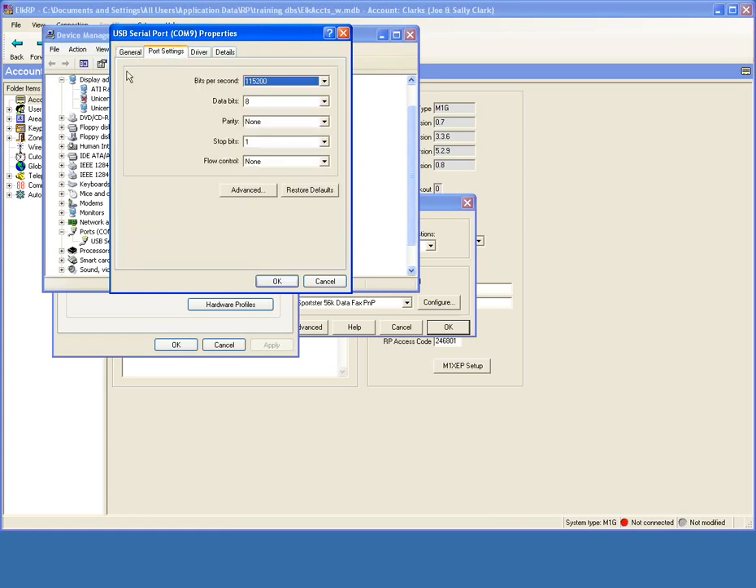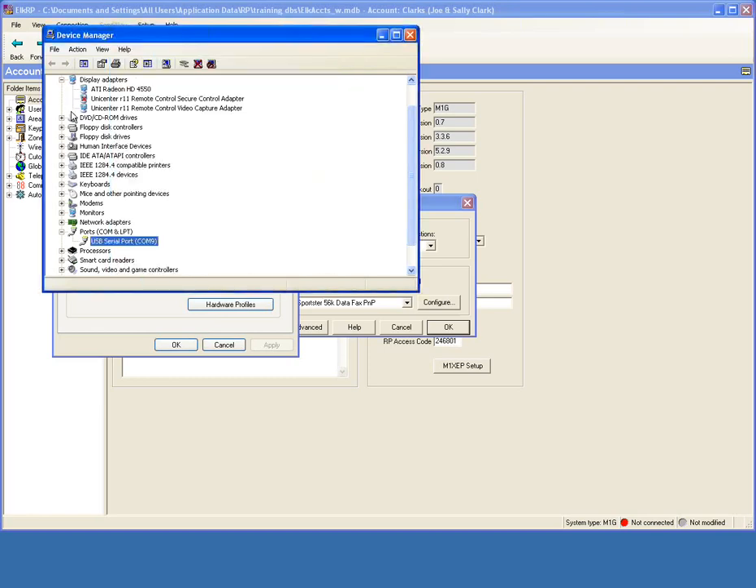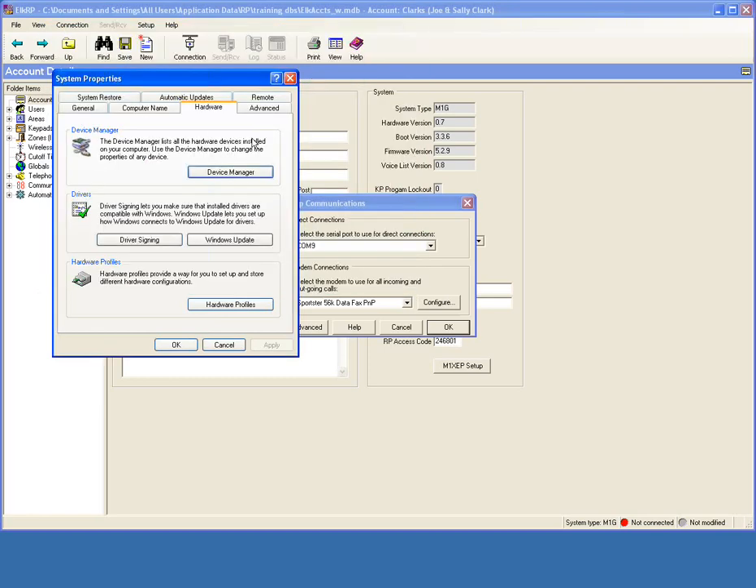Now what I'm interested in here is the port settings, and the main thing is this bits per second, the baud rate. That needs to be set to 115200. I've noticed with a lot of these USB to serial cables it wants to default to 9600, so it's always a good idea to come and check this and make sure it's set up correctly. These other settings should be correct by default: data bits 8, parity none, stop bits 1, and flow control none. So you just want to double check that, and again that's where I've got my COM9.